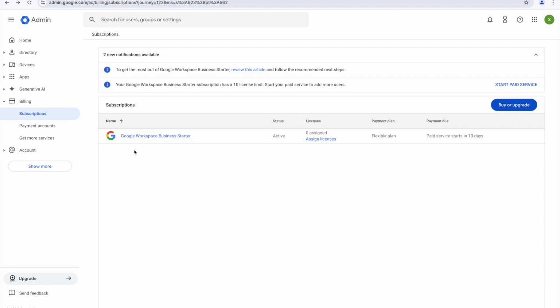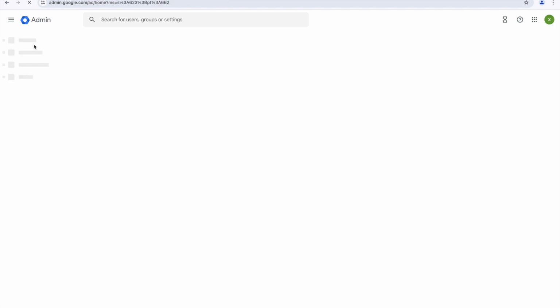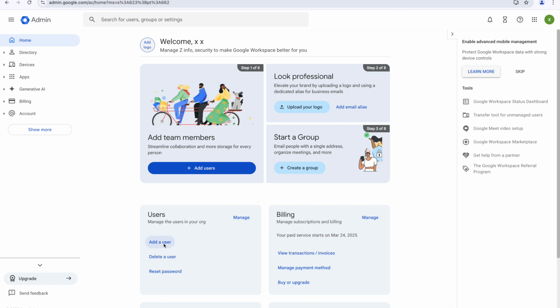11 and beyond. You will only be able to add up to 10 users before the start date of paid service. Just remember that, because when you're going to try to add your 11th, it'll say you're not able to. You're just going to have to wait. So now when we go back home, we're going to add a user.